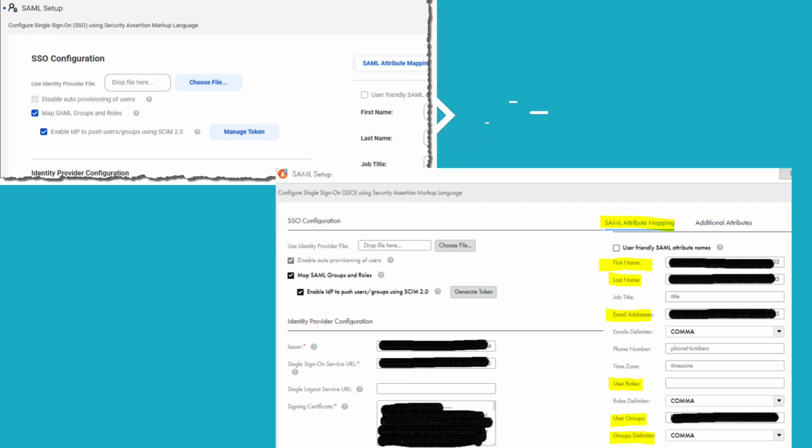Along with that, you need some SAML attributes like first name, last name, email ID, user role, user group and group delimiters, which you are trying to use to authenticate the users. You can discuss this with the Okta team, get this information and configure them. Once you do that, you will be able to use single sign-on for user authentication.